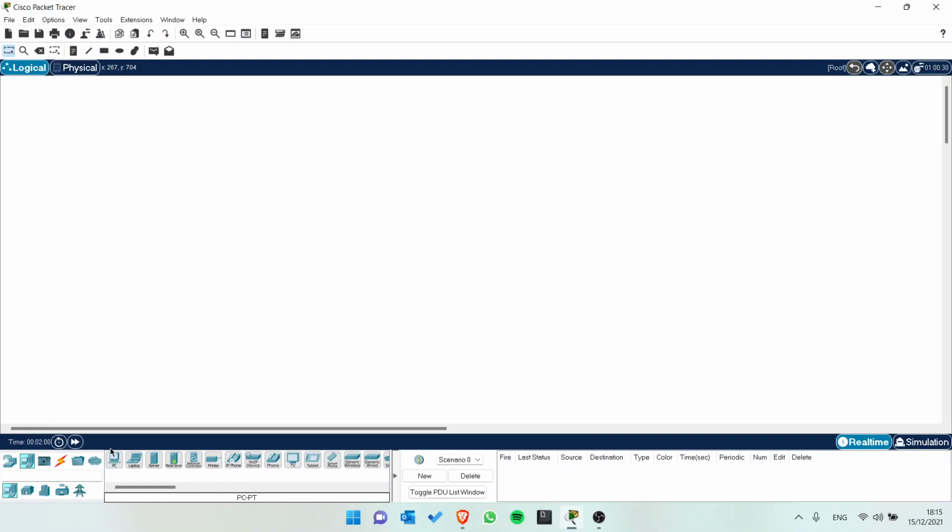I will press Ctrl and click this PC so I can create many PCs at once without going back, clicking this PC and clicking it again to make a new one. So that's a fast way to do it. And then we need switches here in the bottom left corner, and go to switches, and we are going to use the switch. Again, pressing Ctrl and clicking on the switch, we will create 3 switches.